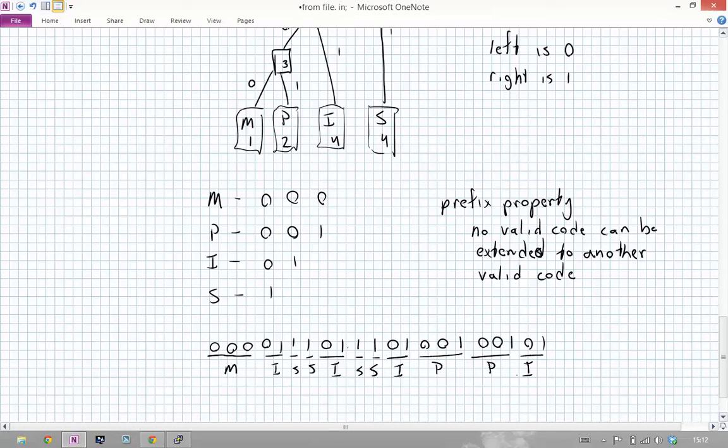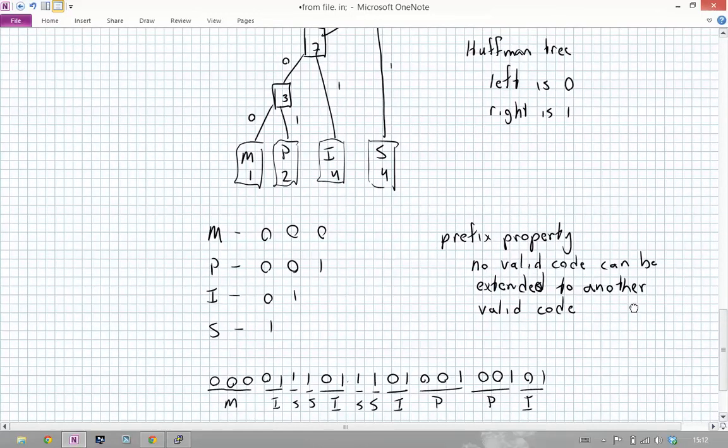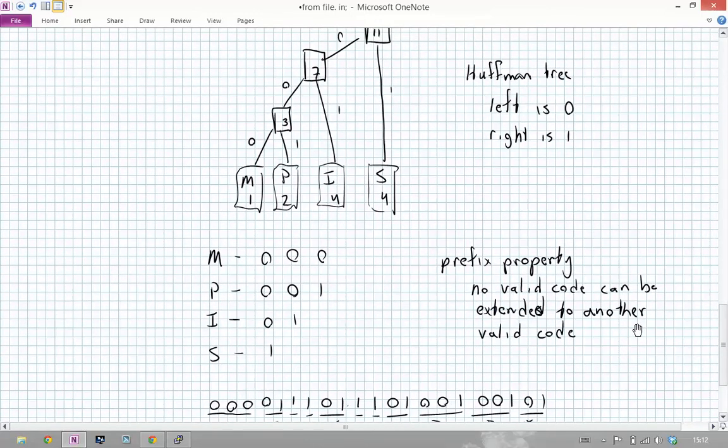Now I am trying to decompress. Here's how decompression works. I start at the beginning of the file. I have a Huffman tree. I read a 0. That tells me to go left. I read a 0, go left. I read a 0, I go left. I'm at a leaf node. Therefore, that's an M.